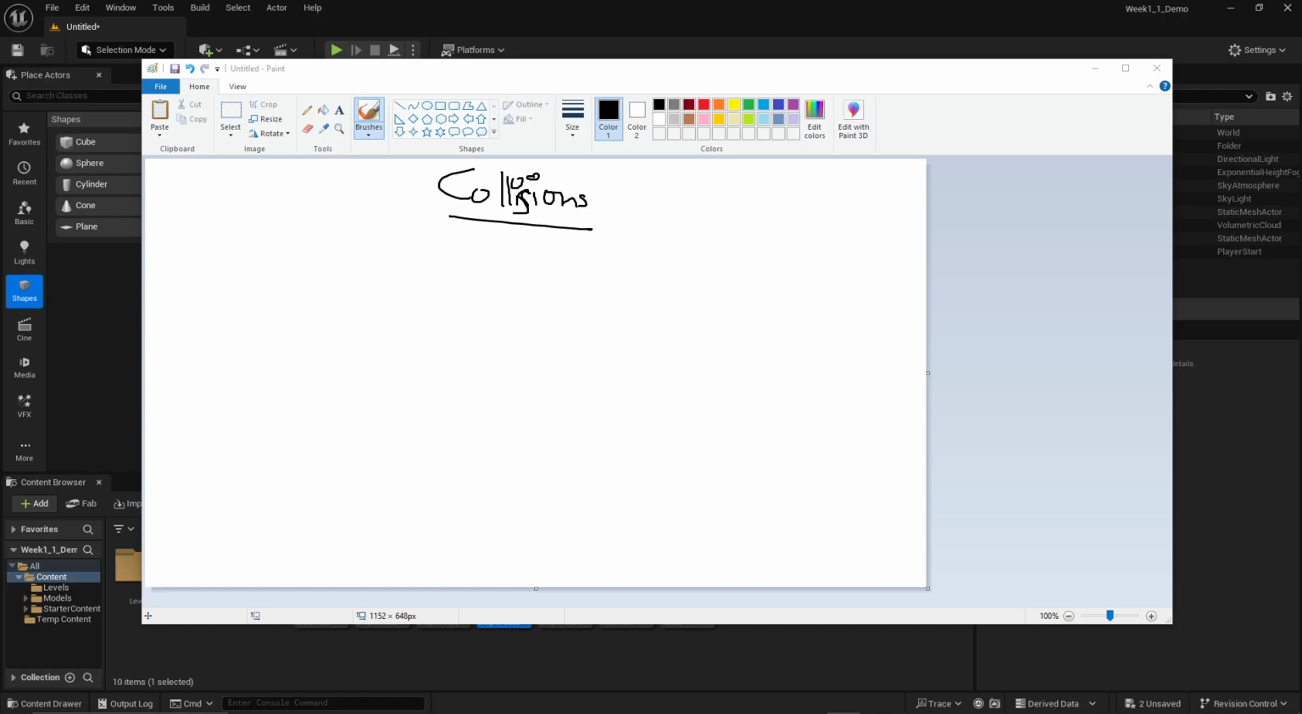In this tutorial, we are going to cover collisions. This is going to be a two-parter. In this part, we are going to just cover what collisions are, what they are used for, and we're going to look at one of those uses that doesn't involve programming, and that is physics.